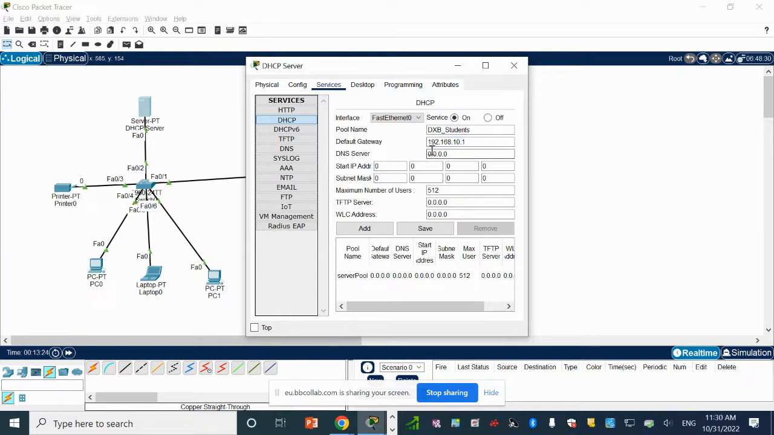192.168.10.1. Okay. Now, what is the start IP address of the pool? 192.168.10, and we are starting to give from IP address number 3. And what is the end? Yes, this is the subnet mask here, correct. This is a class C, so we'll make it class C. How many IP addresses? We'll put 200. This means we are going from 3 to 203.